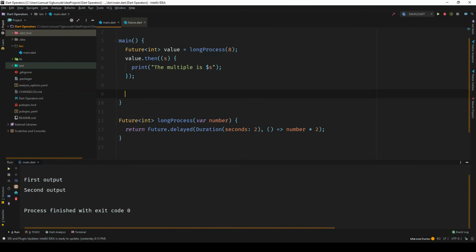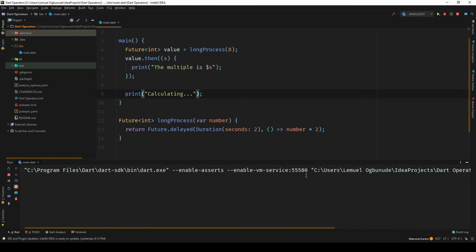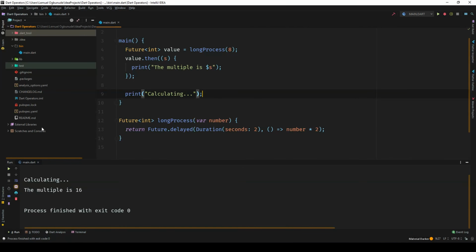Now, let us print calculating. So let's run the code and I'll explain why the output will appear the way it does. Did you see that? It printed out calculating before it printed out the multiple is 16.